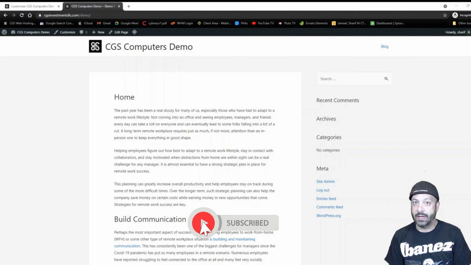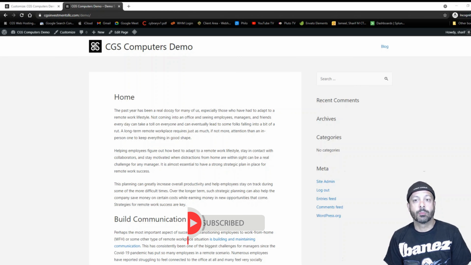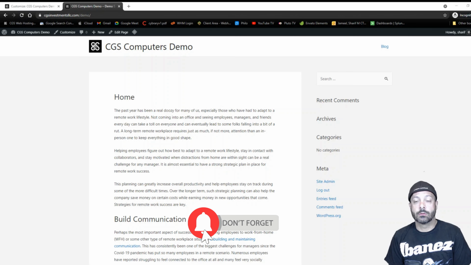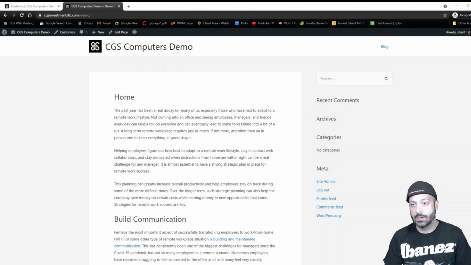In this video I'm going to show you how to create a scroll to top button in the free version of Astra without needing to use the Pro version that has it built in. There are really good reasons to buy Astra Pro, but this isn't one of them. So let's get into it.